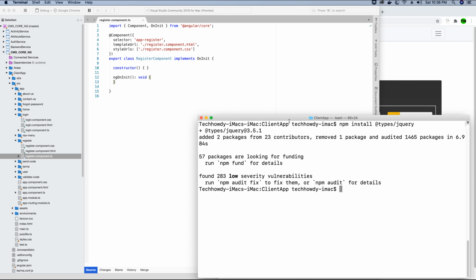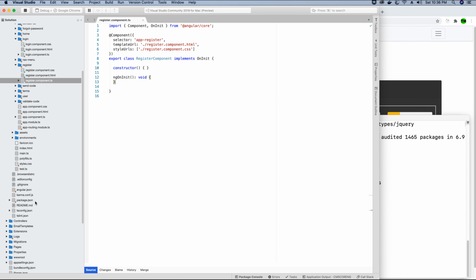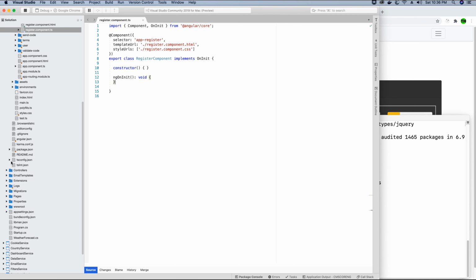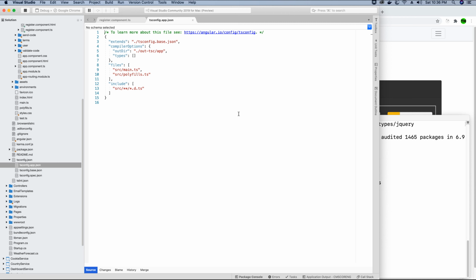So the next thing that I want to do, after I have installed this type version of jQuery, is go to the tsconfig file over here. In the tsconfig.json file, you'll have the tsconfig.app.json. If you cannot see it, you can see an expandable arrow over here. Click on it, and then you can open this expandable arrow here.